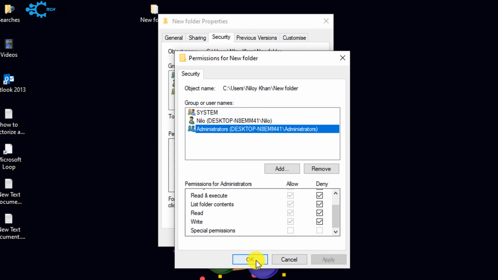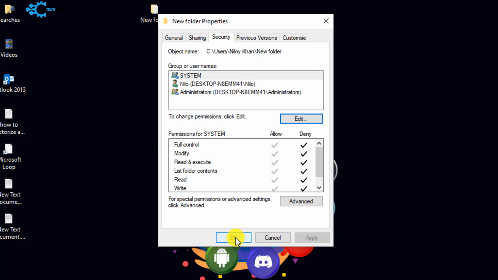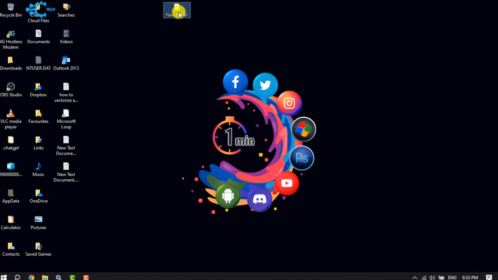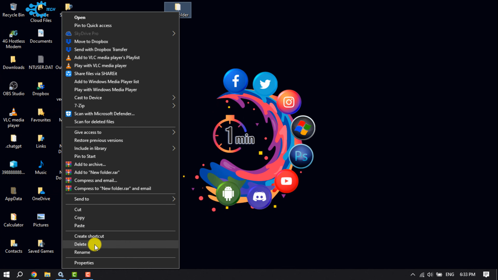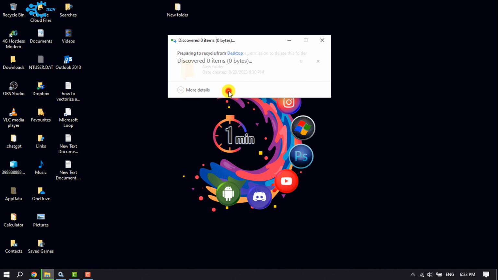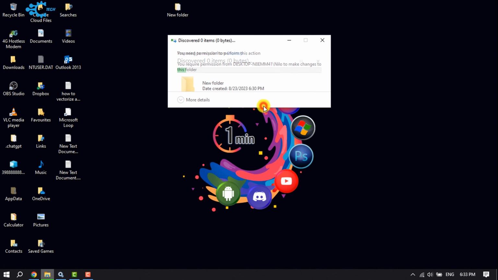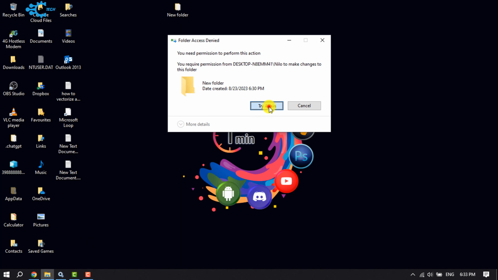Okay. And now if I try to delete this folder, as you can see, the folder is not deleting. So this is how we can create an undeletable folder on Windows 10.